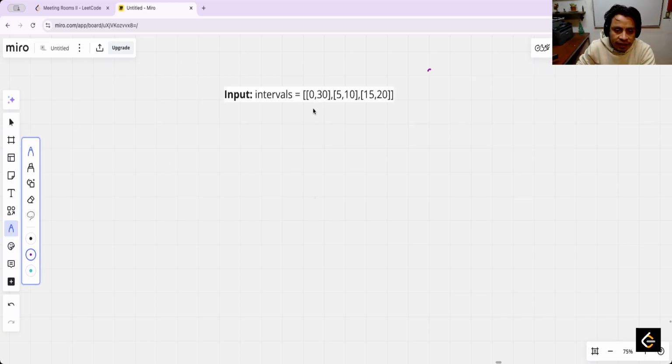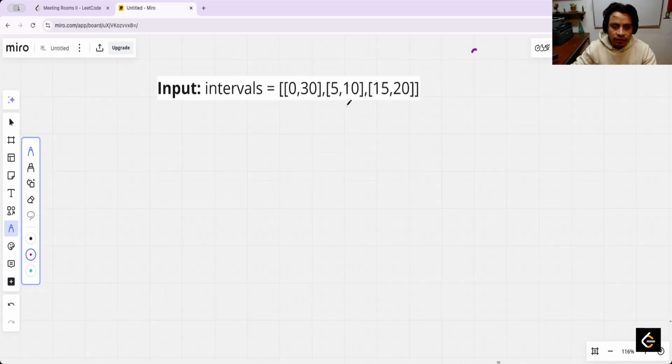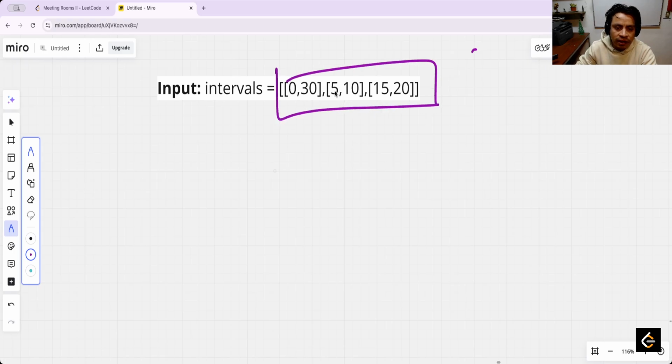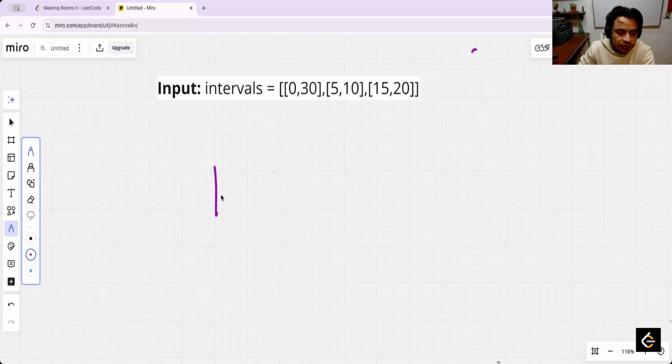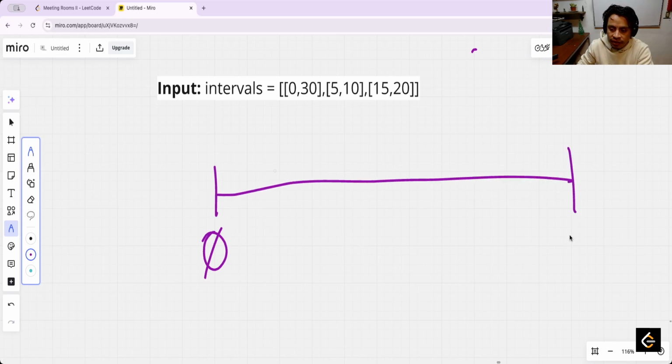For this I think that we need to discover how many meeting rooms I need to cover these meetings. In this case the first is between 0 and 30, and this is the first.